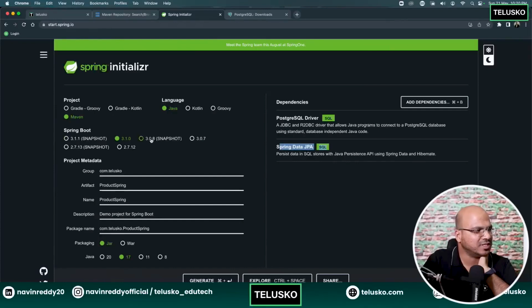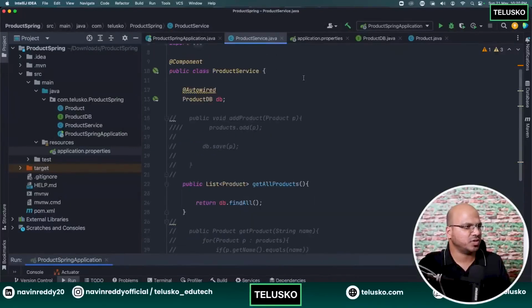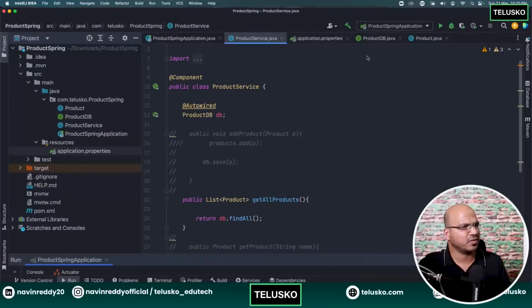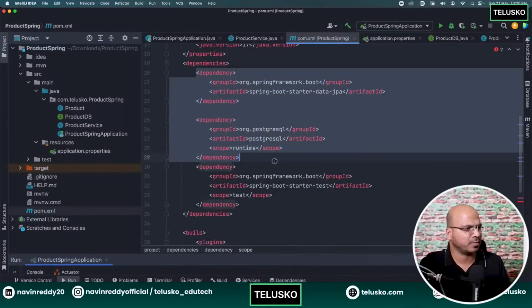Make sure that you don't use a snapshot because this creates some issues. And then mention the group ID, mention the project name, and add these two dependencies, the PostgreSQL driver and Spring Data JPA. Next, you need to copy the files which you have already created, service. Let's start with the XML file first. In the XML file, make sure that you have these two dependencies or three dependencies, or at least these two are very important for us.